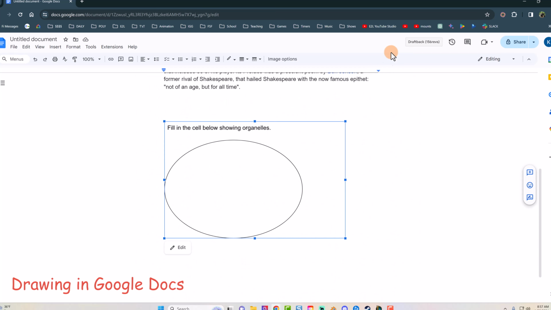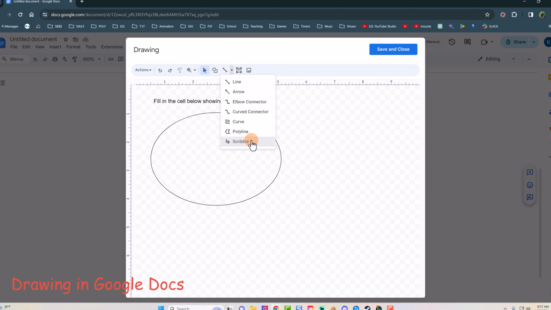So what they can do, and if you are using this on Google Classroom and you have it set up to where each student gets their own copy of this document, they can double click on this. They can go up here to the scribble feature under the line icon, and this will allow them just to click and draw.